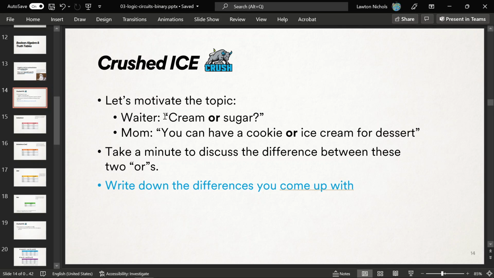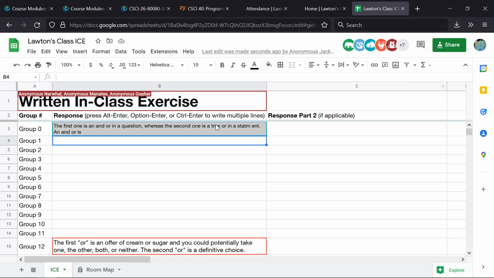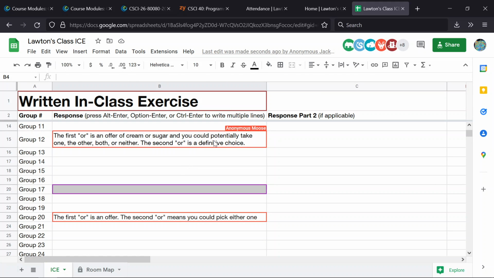What's the difference between these? Cream or sugar, and you can have a cookie or ice cream for dessert. Let's see. First one is an "or" in a question, whereas the second one is a true "or" in a statement. That's all right. The first "or" is an offer of cream or sugar. Let's come back. I'll let you talk with each other again later.